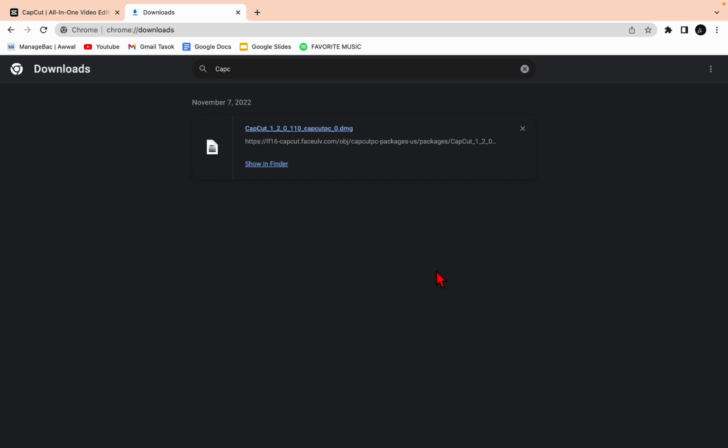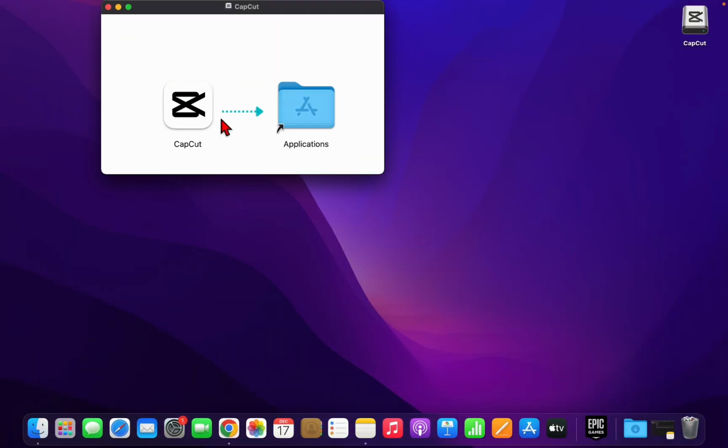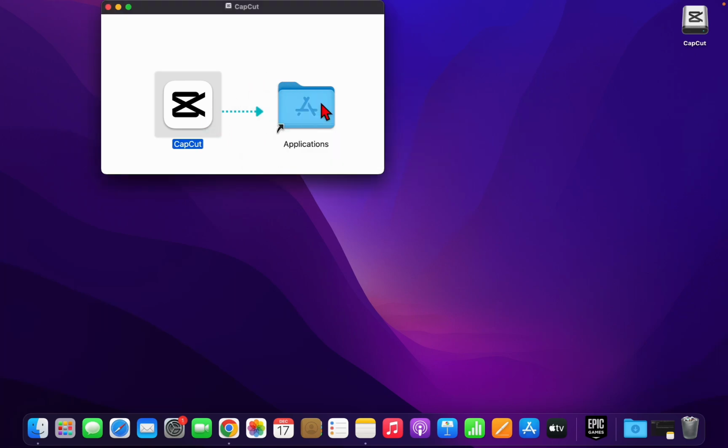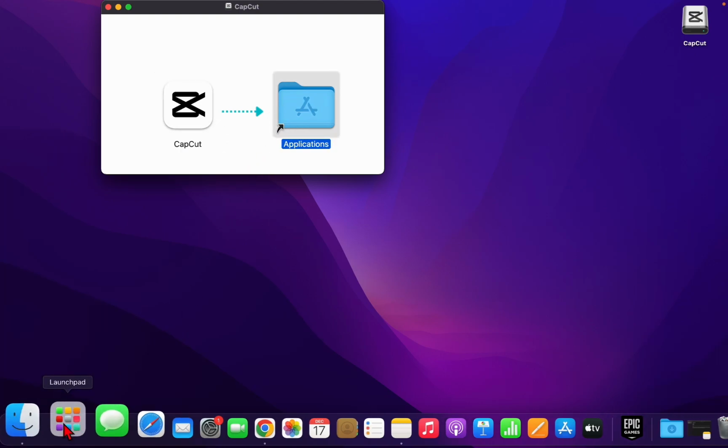A few minutes later. Okay, so guys, as you can see, my download is installed and it is right here. So what we're gonna do is we're gonna click on it and then drag this CapCut into the applications folder. So it's gonna copy this into this application folder, and after it's done, you go to your application folder.